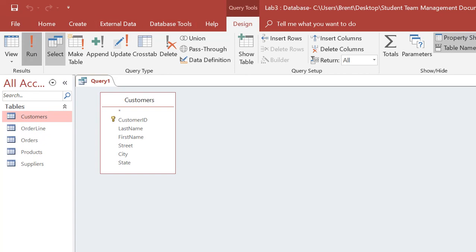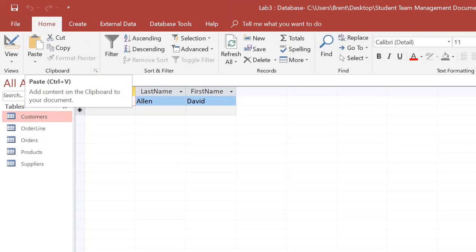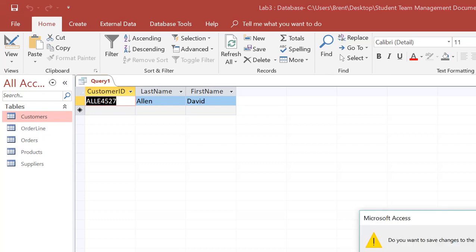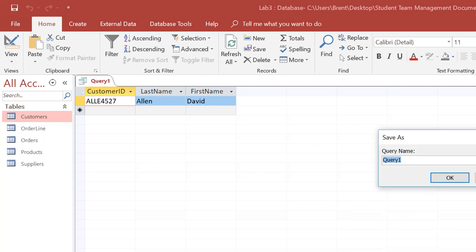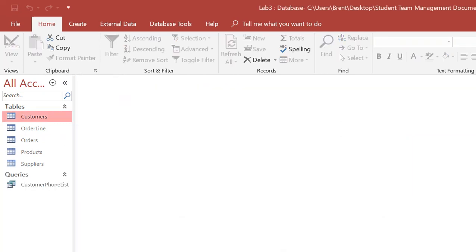And then I just click on the run button at top left, and then it's giving me the results. I only have one customer in there, so that's all you get. Alright, now it's going to ask you to X out of this. Do you want to save the design? And the answer is yes, and I'm going to call this customer phone list. Okay, and that's the first query.